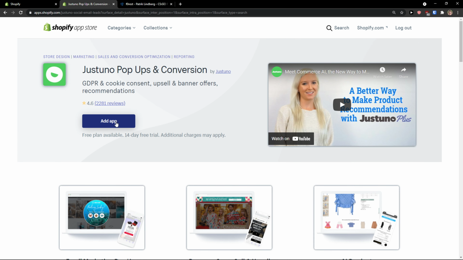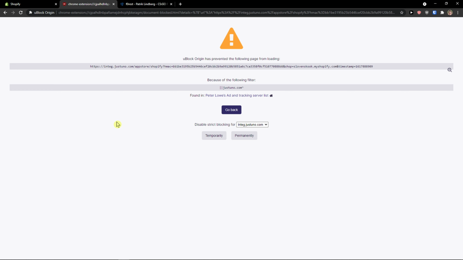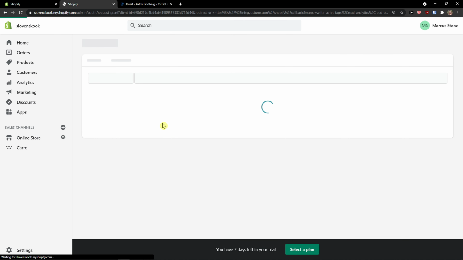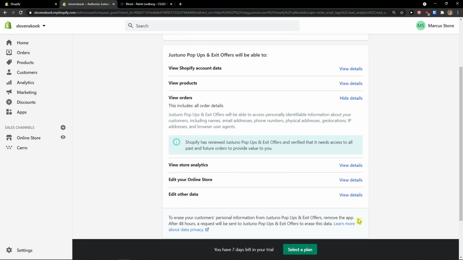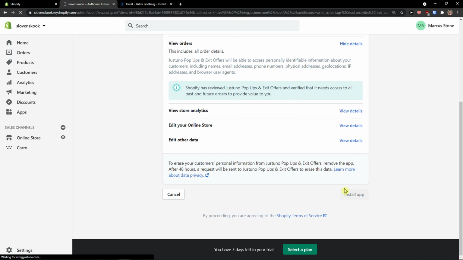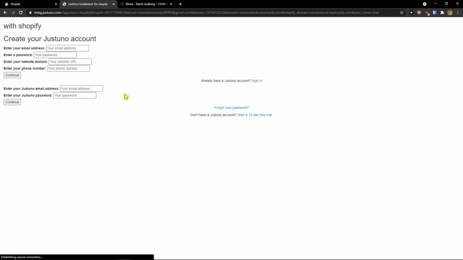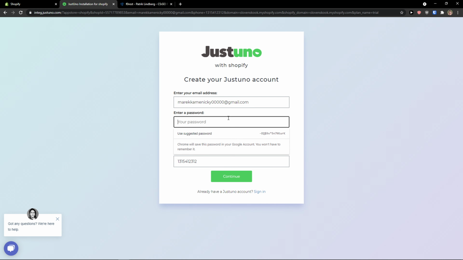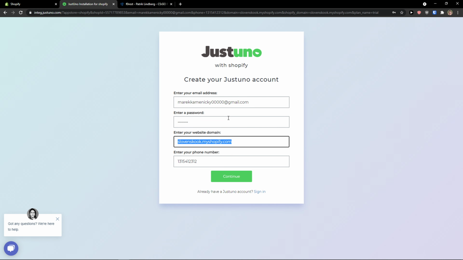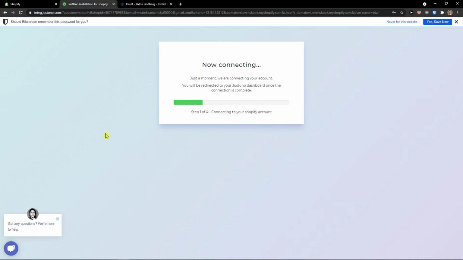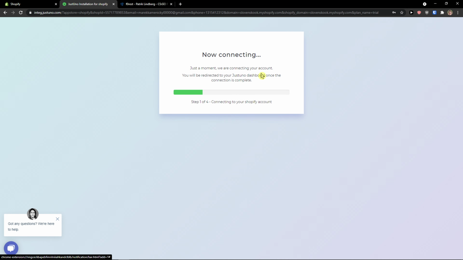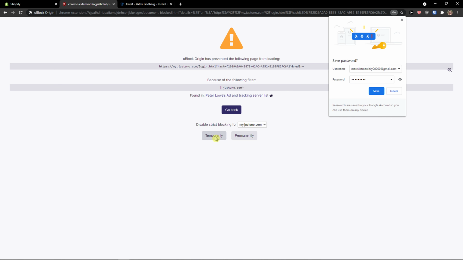So the first thing you want to do is just click here Add Application, and I will just allow it, and then I will connect it with my Shopify store. And now create your Just Uno account. I will just disable this thing, and enter password, website domain, and phone number. Continue. And you just wait until it's going to connect and set up.